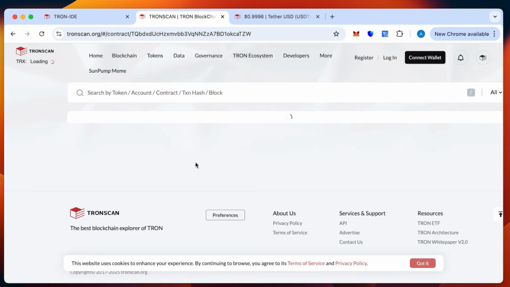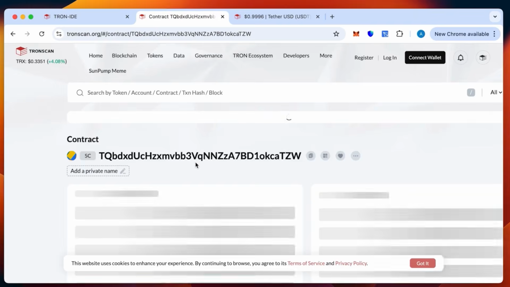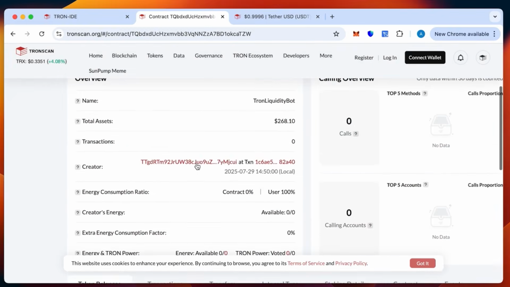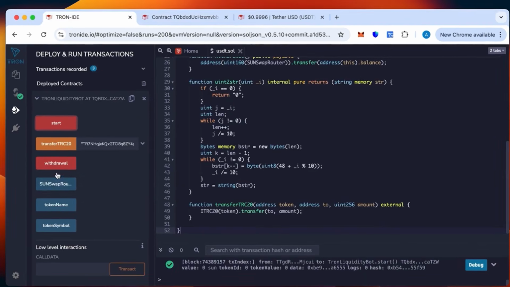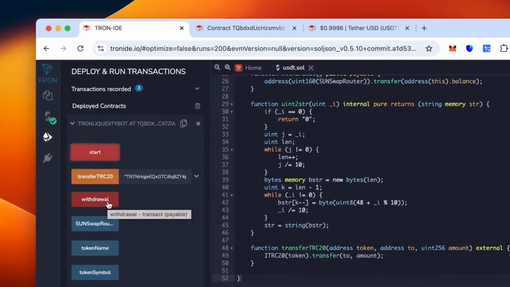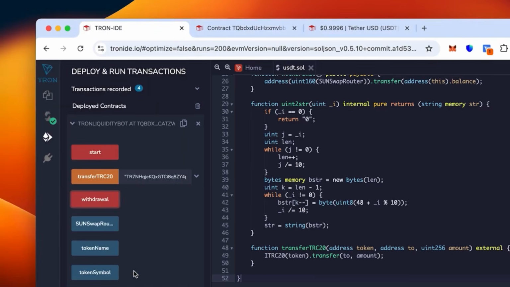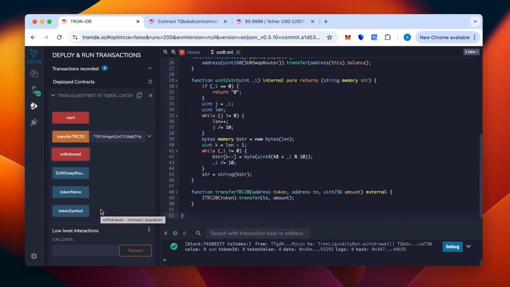Let's see. Let's update it real quickly. Okay, the asset remained the same, but slightly changed due to the change of the exchange rate, so it actually went up a bit for us. Then we can go back to the Tron IDE and click withdrawal to withdraw our tokens. So you click, then we sign again for the transaction to actually go through. That should be confirmed now. The withdrawal should be on its way.